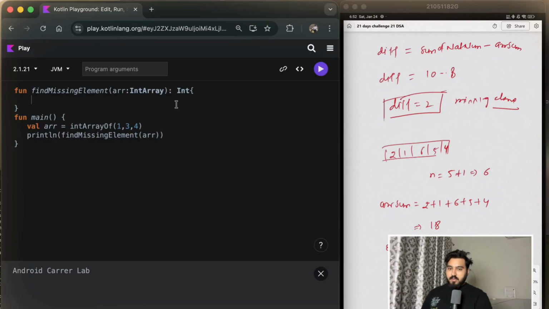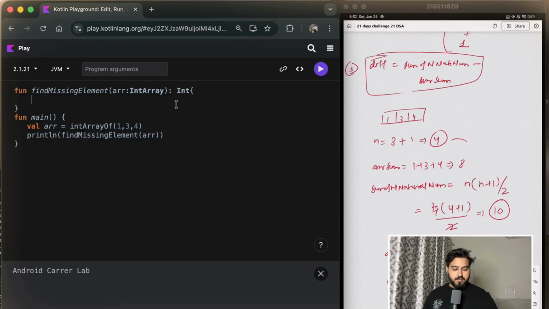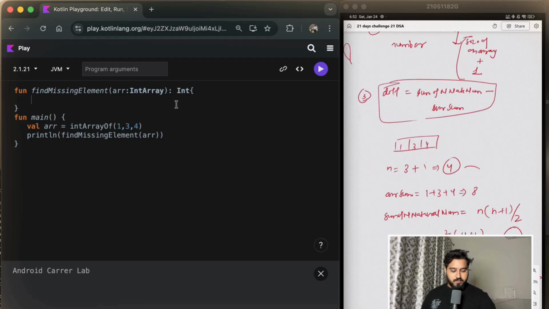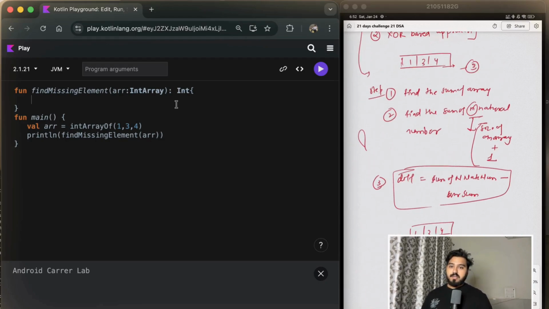So first, the steps: we need to find the sum of the array, the sum of n natural numbers, and the size of the array. Along with that, we need to add 1 to the size of the array so that we can find that missing element. So let's say n equals AR size plus 1.